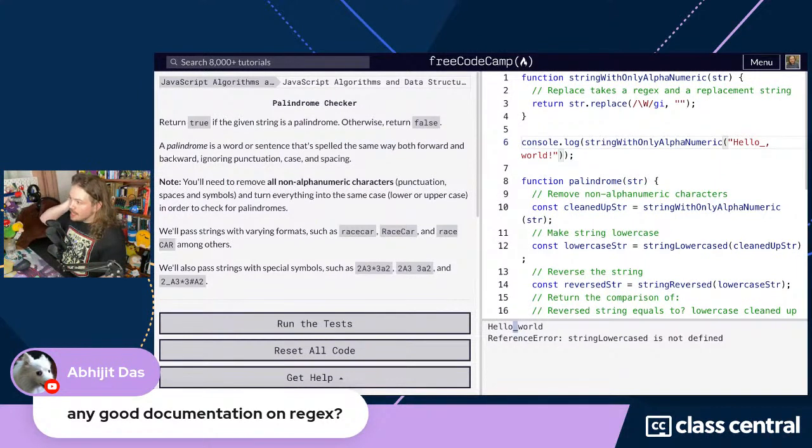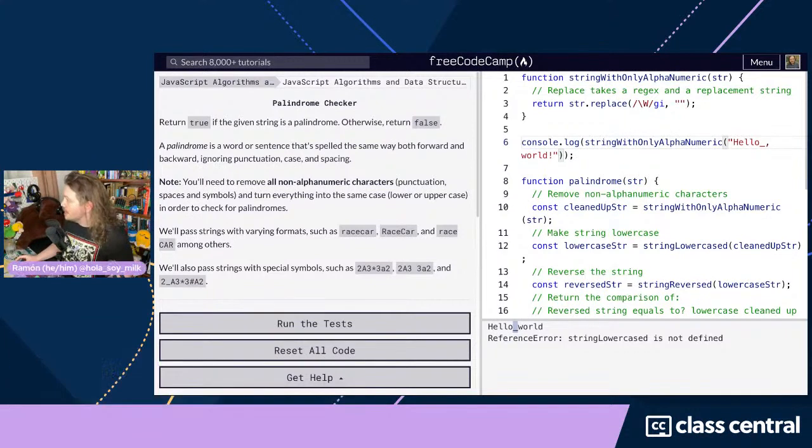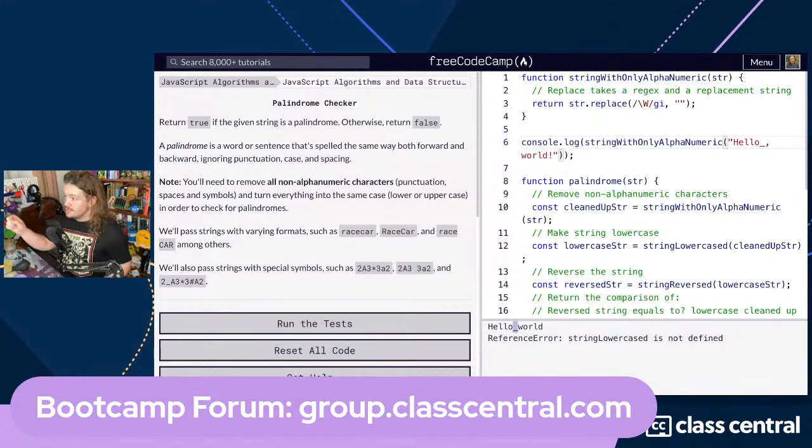Abhijit asks, any good documentation on regex? Yes, I've actually left a few links in the forum that I would highly recommend for that. Let me give you a link to the forum. So if you go to this link here, you will find the link to the Class Central forum where I've left some links on regular expressions.